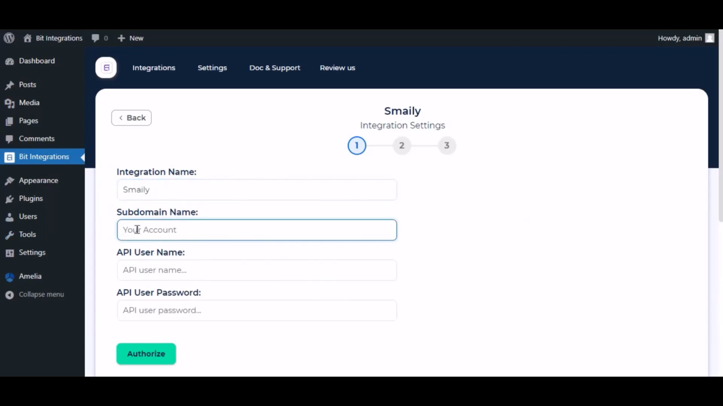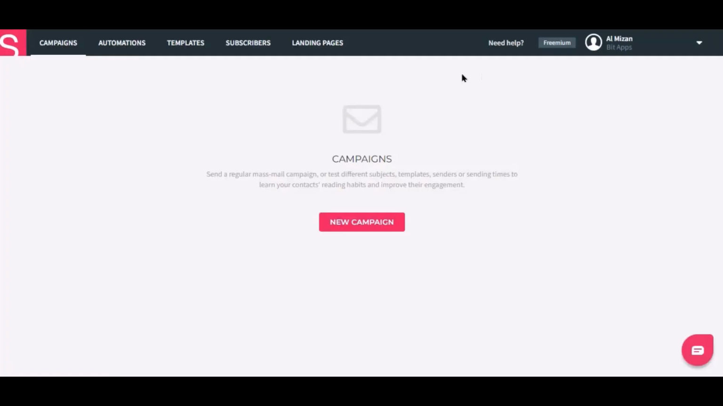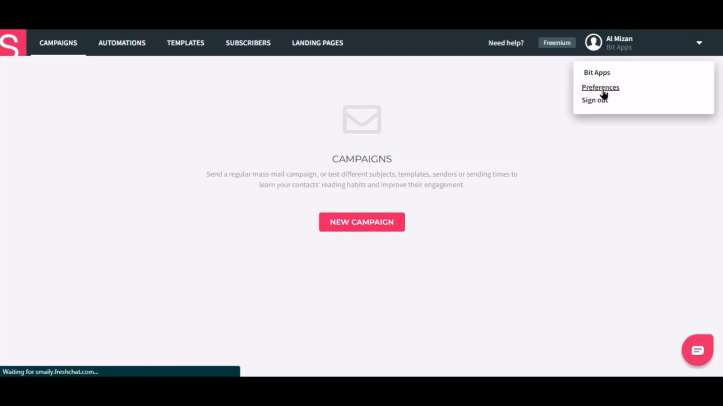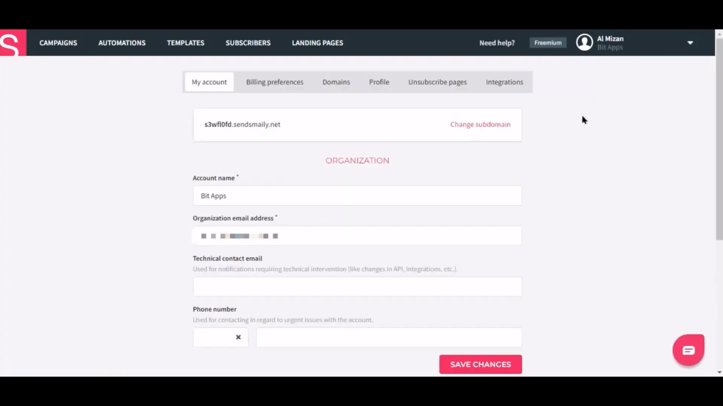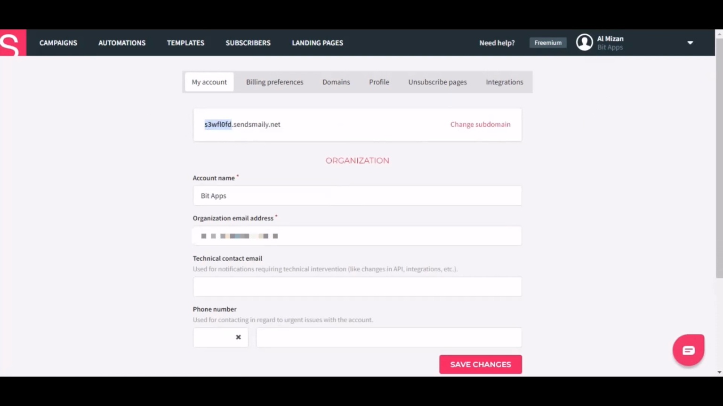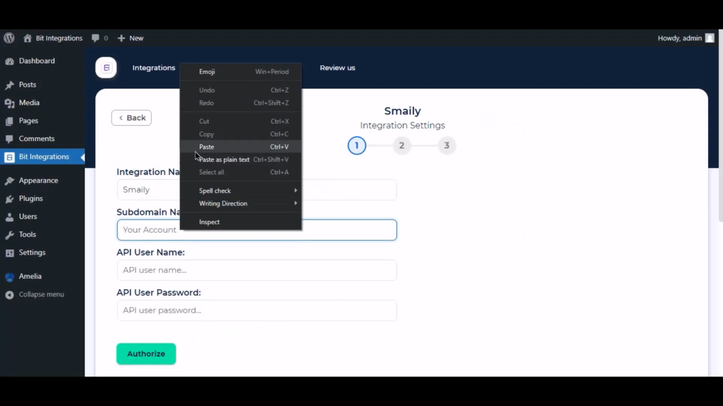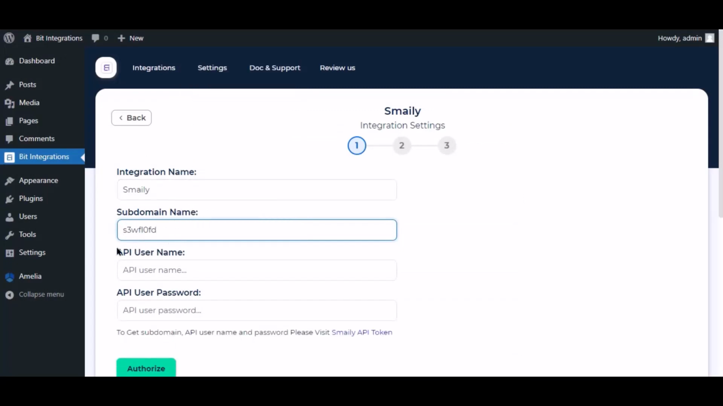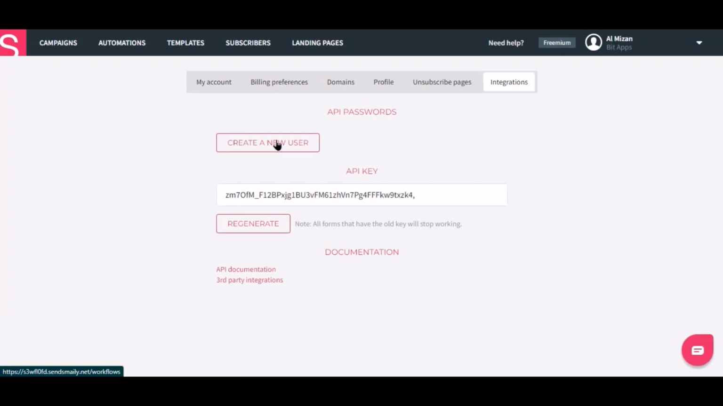To get the subdomain name, go to the Smaily dashboard. Click the profile name on the top right corner, then click Preferences. Now copy the subdomain name. Paste it here. To get API username and password, click on Smaily API token.